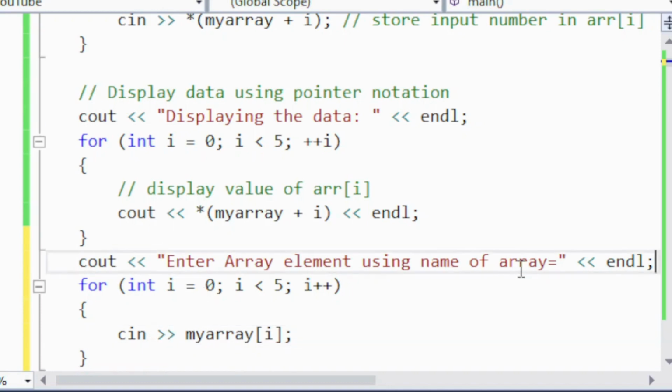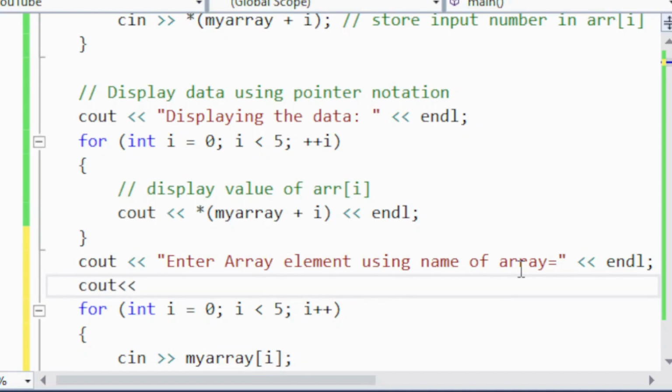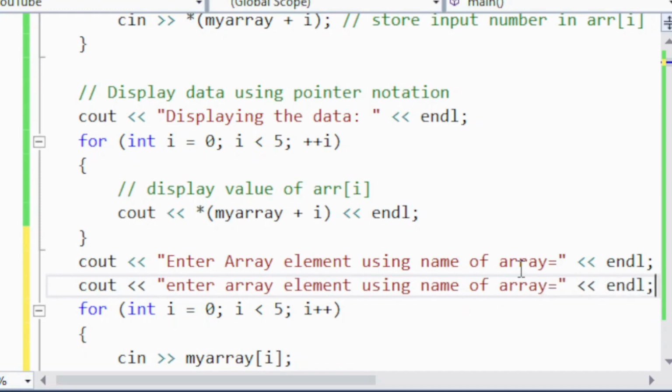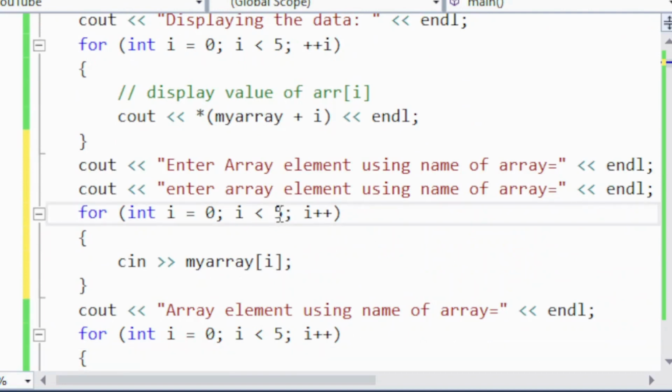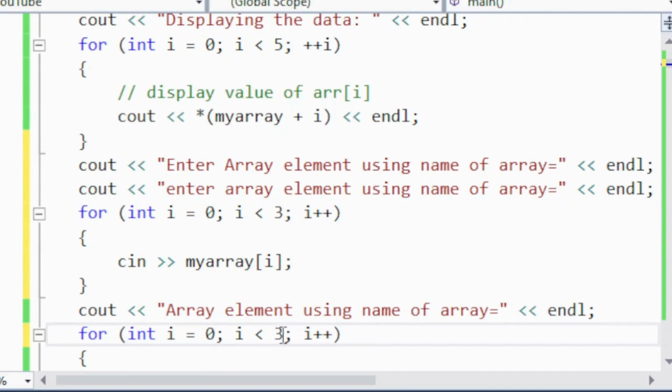Okay, let me do one thing more. Cout "Enter array element using name of array." So here I will enter 5 elements. This time I am going to enter just 3 elements, and then we'll display the 3 elements here.